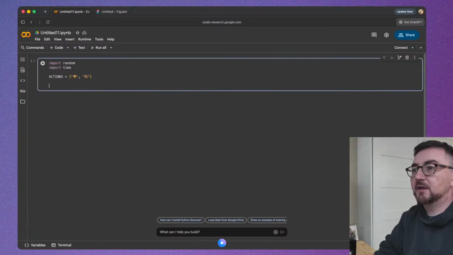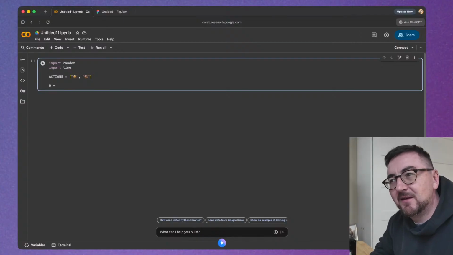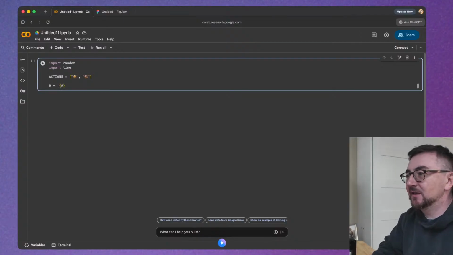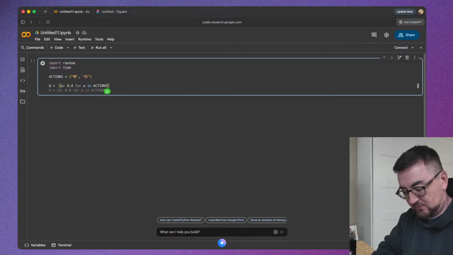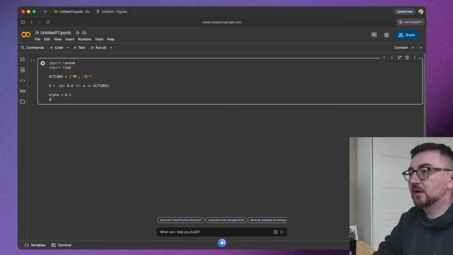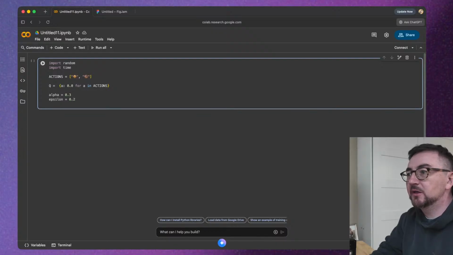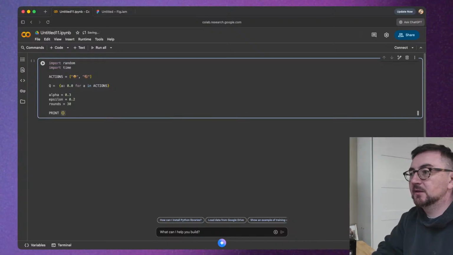Then we have this thing called Q, which will track these estimated values. You can think of this as quality, which is probably the simplest way. And it's going to produce a score. So I'm going to say alpha is going to be the learning rate, epsilon is the exploration, and then we'll do 30 rounds.